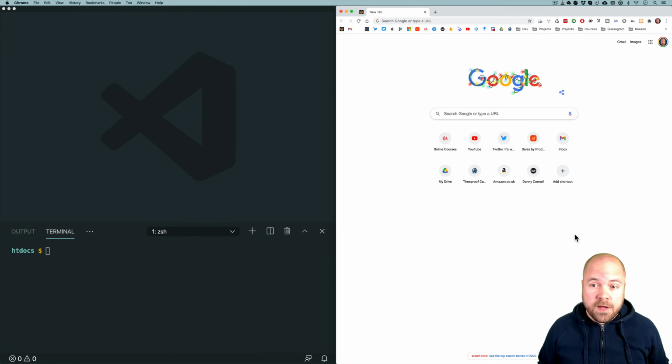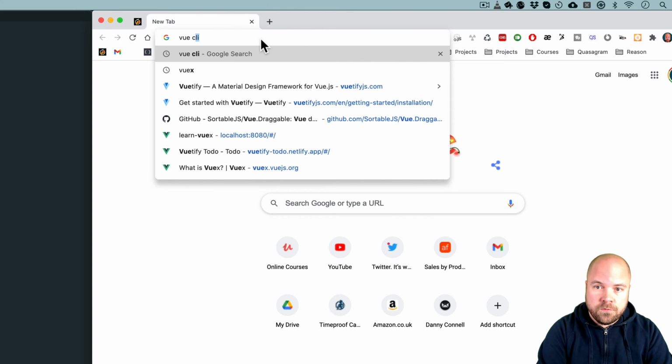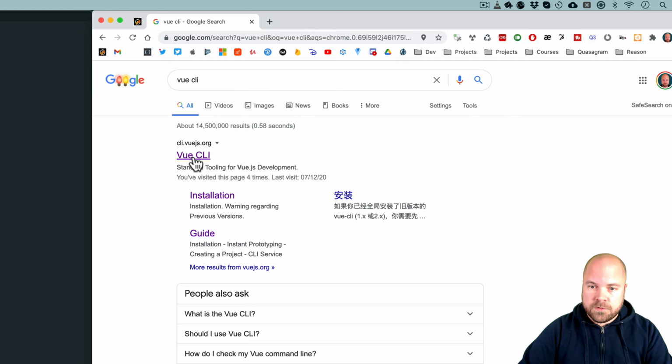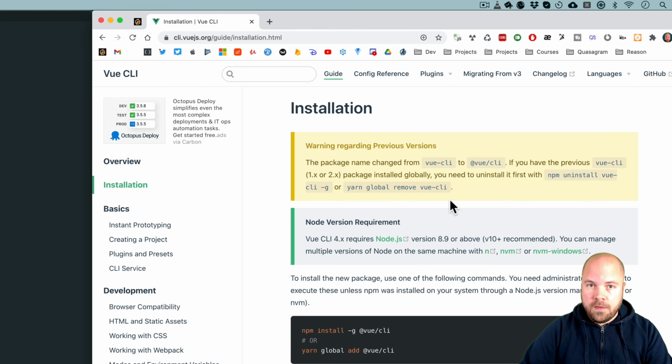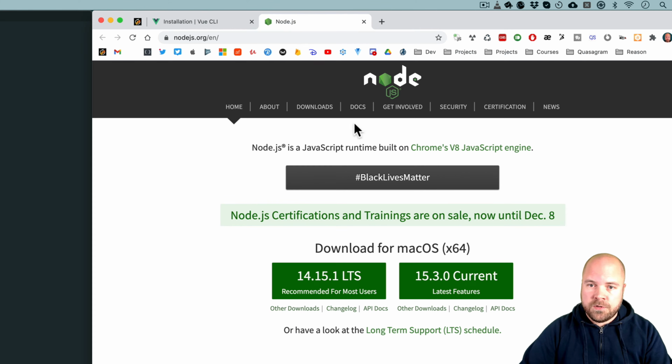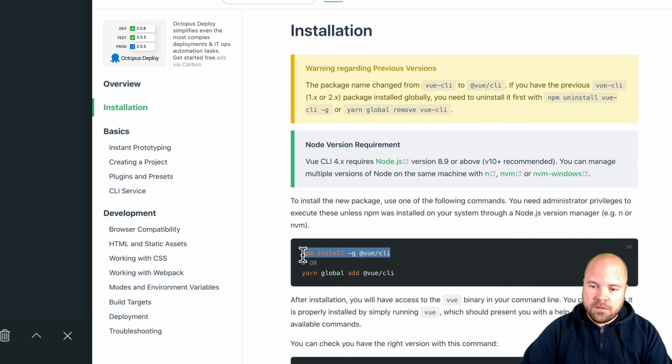Let's get started by creating a new Vue 3 project using the Vue CLI. So I'm just going to Google Vue CLI, jump to the website and get started on installation. And if you don't already have the Vue CLI installed, you'll need to make sure you have Node installed first, which you can get at nodejs.org. And you probably want to get the one on the left. And once that's installed, you can then install the Vue CLI with this command.